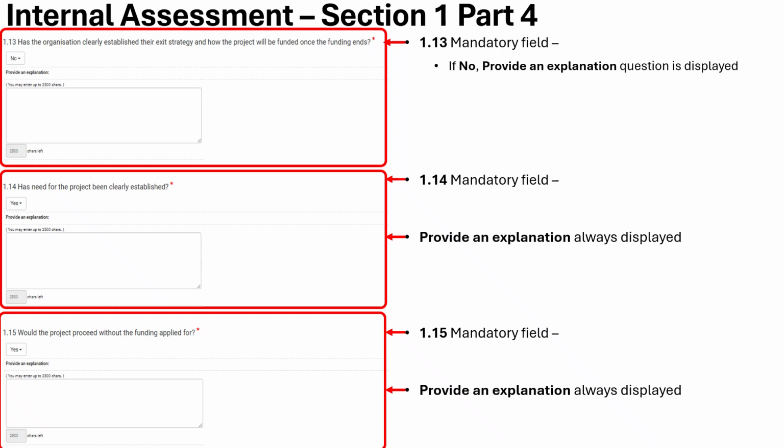Question 1.14, a mandatory field. Has the need for the project been clearly established? Yes or no answers. Provide an explanation field is always displayed. Question 1.15, a mandatory field. Would the project proceed without the funding applied for? Again, a yes or no drop-down menu to select the response and provide an explanation field, which is always displayed.